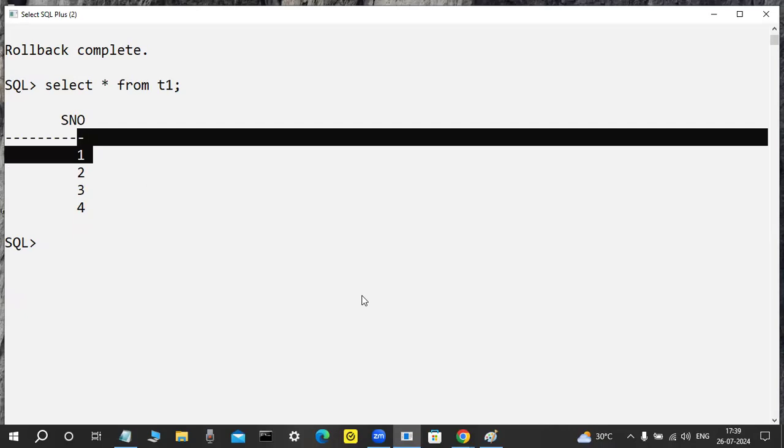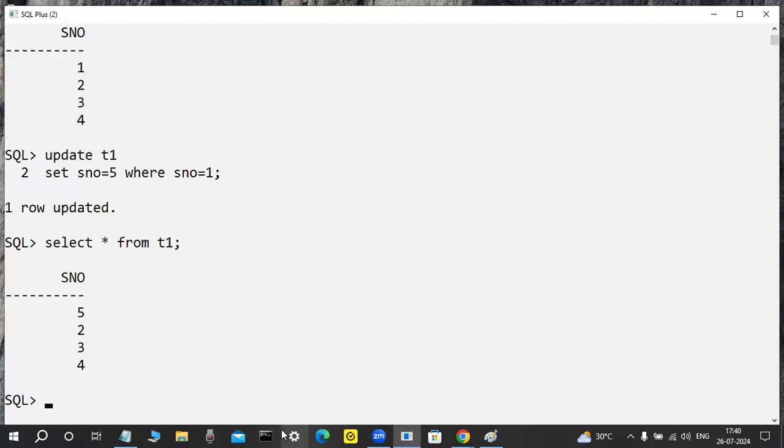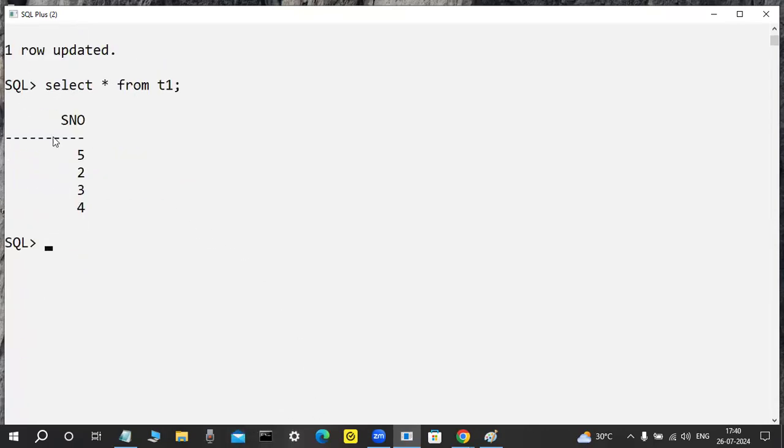Now again I'm using a modification, 1 into 5. Again I'm using update table name set as number is equal to 5 where as number is equal to 1. Now 1 row updated, and it is affected in a memory area. Now this 5 is permanently stored in the hard disk.